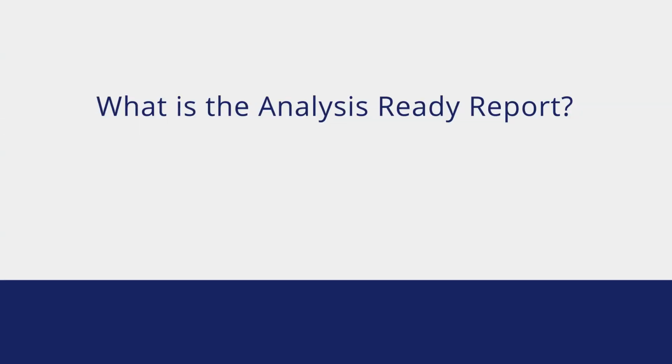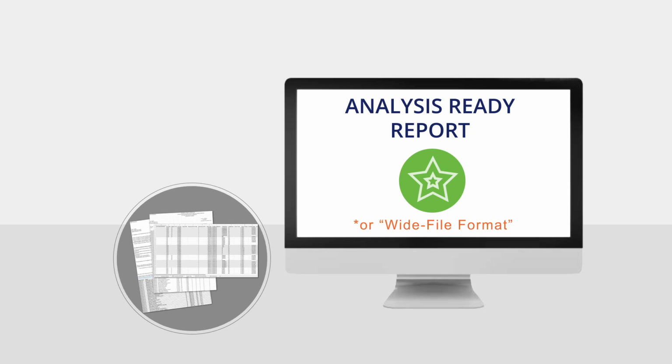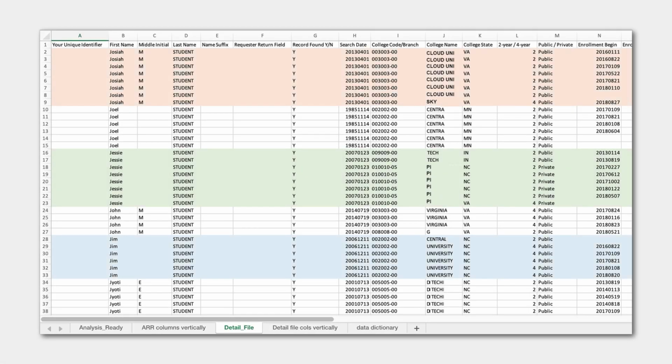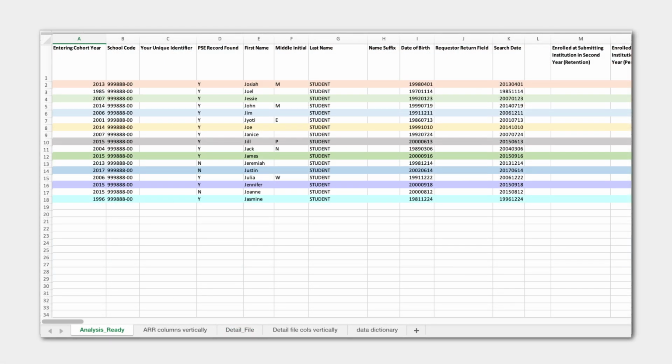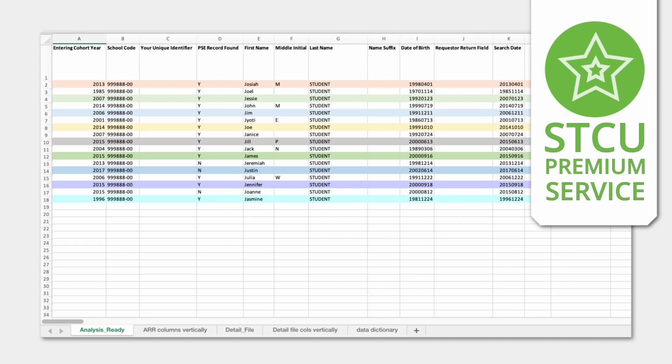Welcome! The purpose of this tutorial is to explain what the Analysis Ready report is and its basic parts. The Analysis Ready report, also known as the wide file format, transforms the Basic Services Detail report into a version with one row per student. Please note, this report is only available to premium subscribers.